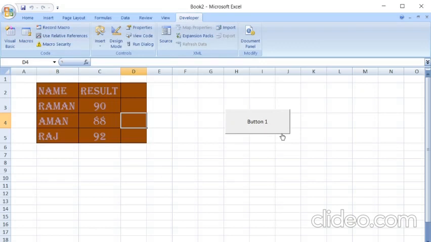I think it's clear to you how to create a macro.